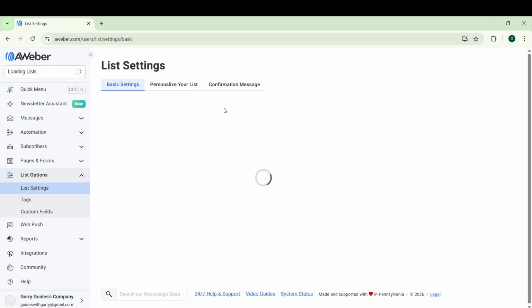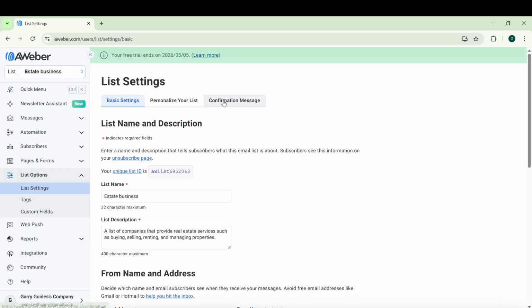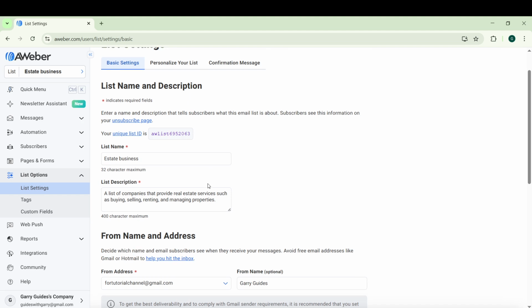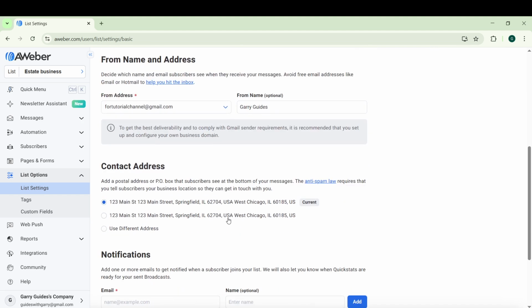This matters because each list can have its own confirmation email and button styling, so changes will only apply to the list you select here. Once your list is selected, go to List Options. In that menu, choose List Settings. This is where Aweber keeps the settings that control how your list behaves, including confirmation messages for new subscribers.